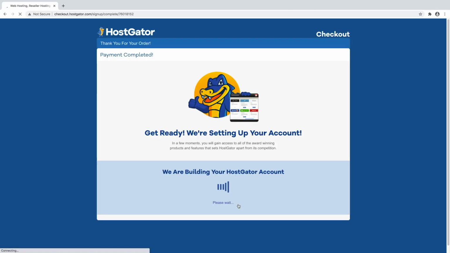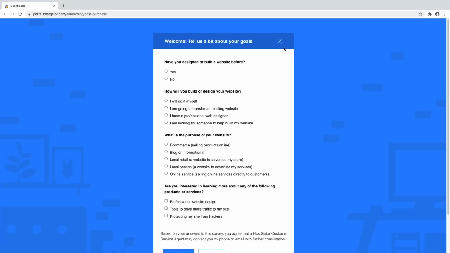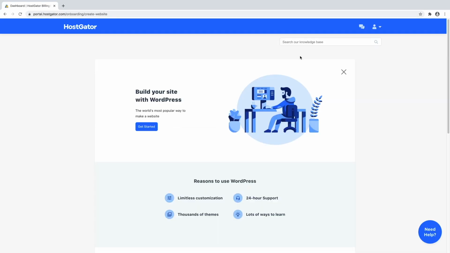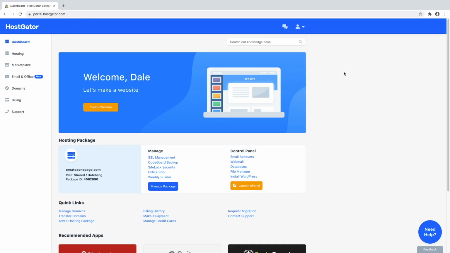Cool, so now HostGator's setting up your account, so just give this a minute. And now you can go ahead and hit the X and close out of this. And then you can also hit the X on this as well. Cool, so now we're inside the HostGator dashboard.